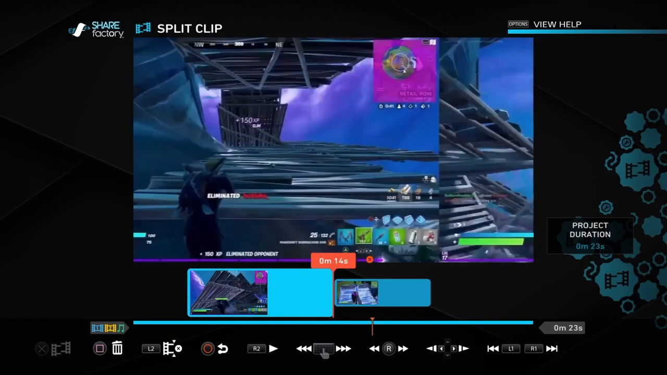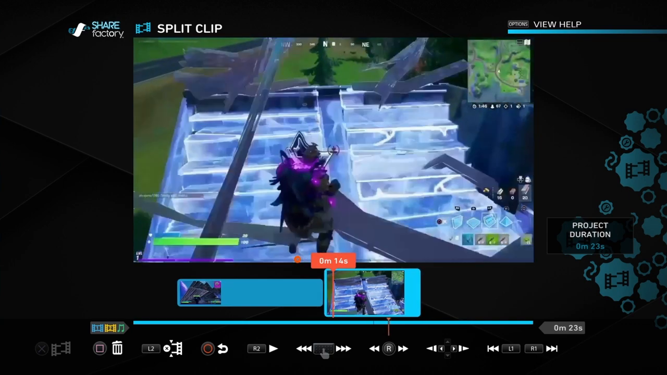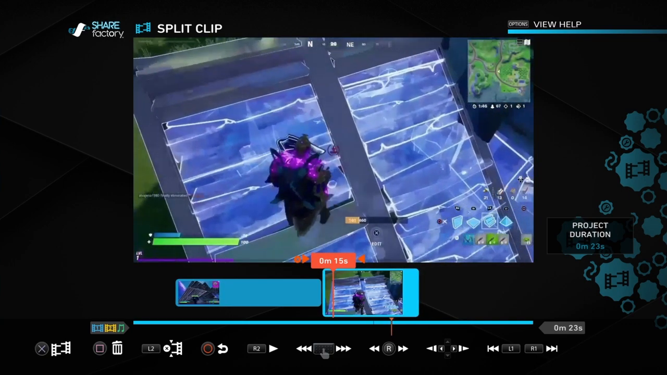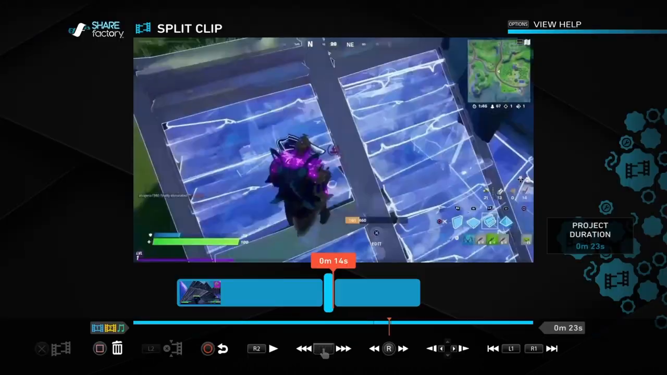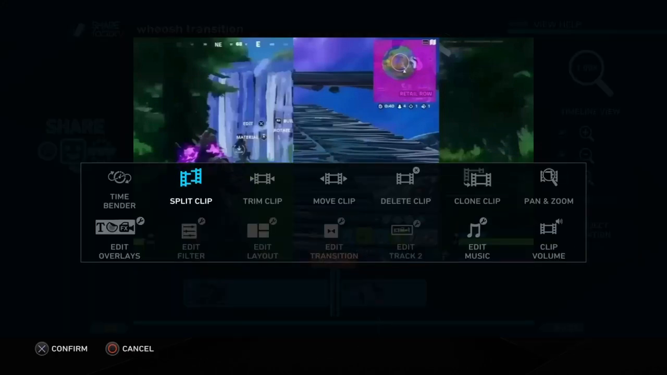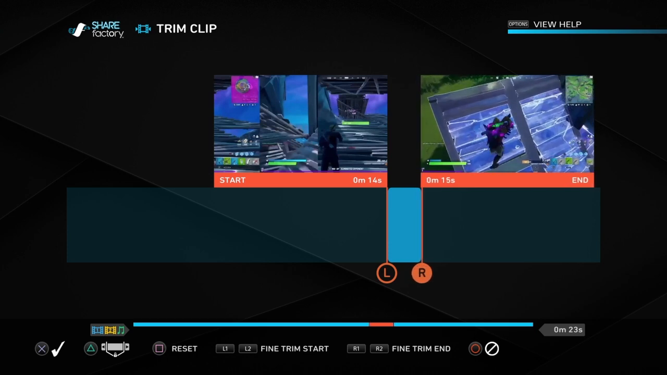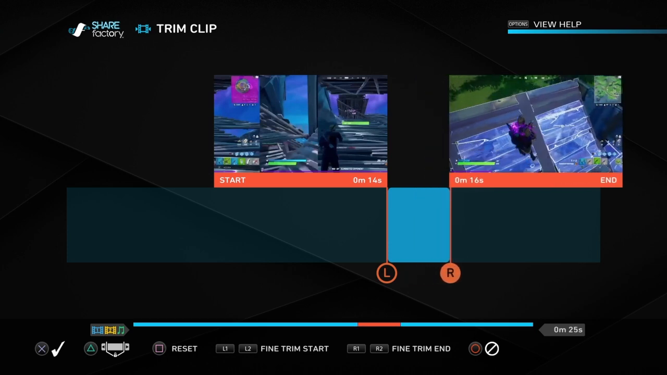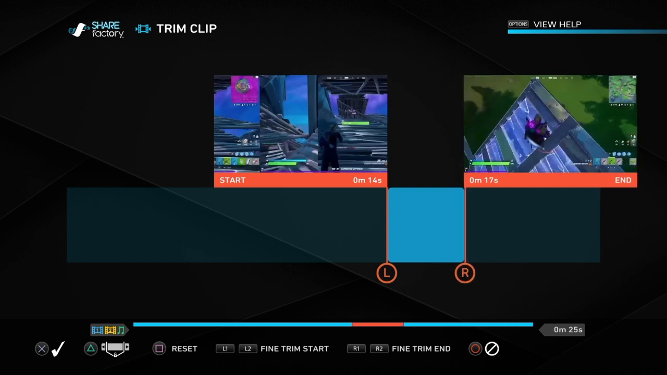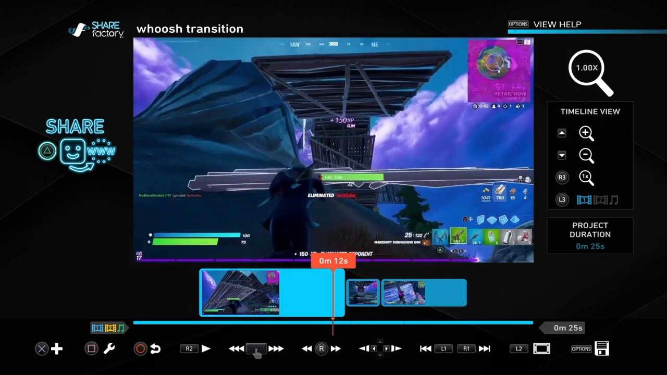And then once you've done that, then you want to move a second forwards until at the earliest opportunity that you can split the clip again, and then push the cross button to split the clip. Okay, and then on the middle clip now that we've just created, we want to push the square button and go to trim clip, and we just want to move the right hand stick out to the side, maybe about 4 or 5 seconds away. We're going to be bringing it back in later anyway, so it doesn't need to be accurate, just only use the right stick.